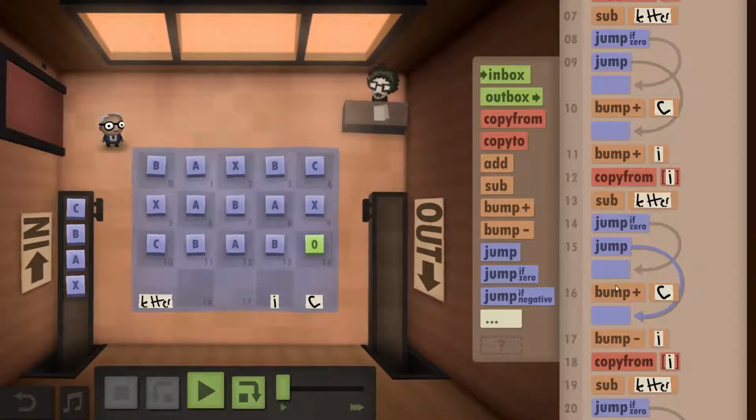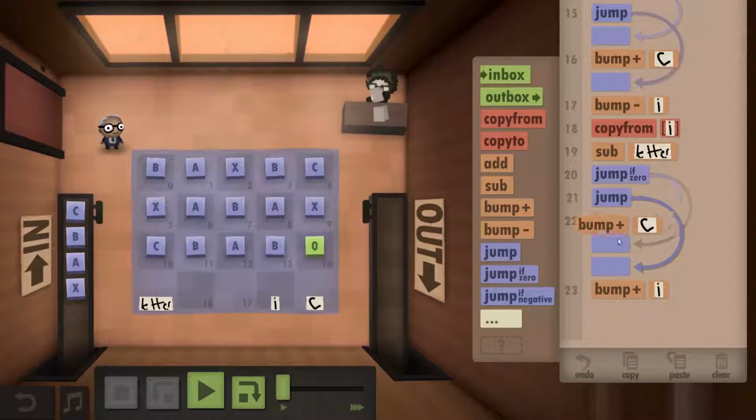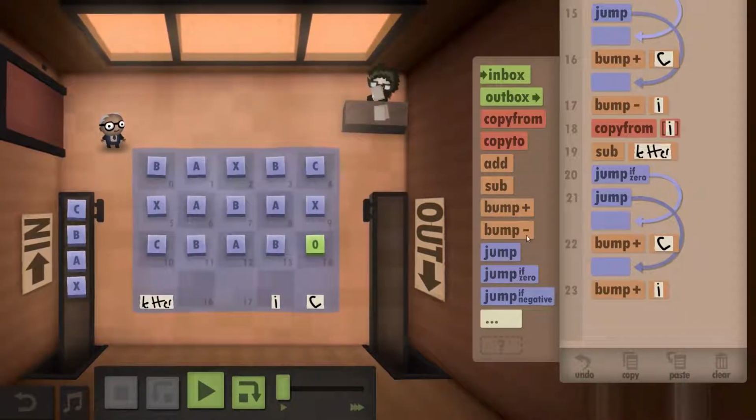Blue, blue, blue, brown, blue, brown. Yep. Okay. Bump C. Why isn't I saying minus?